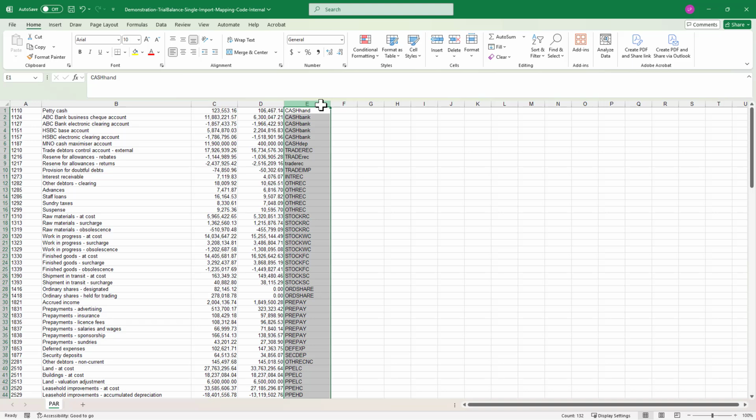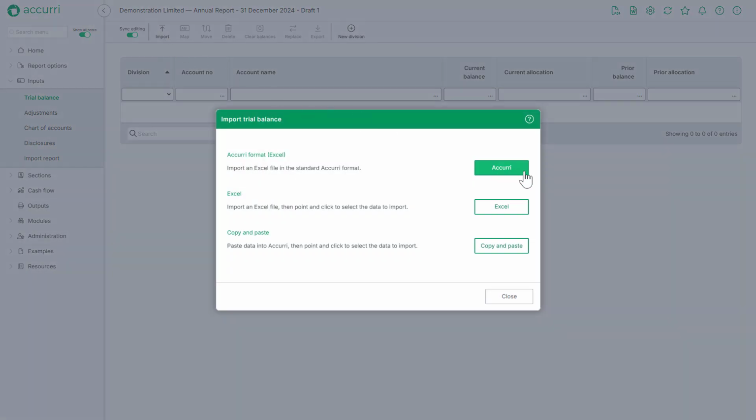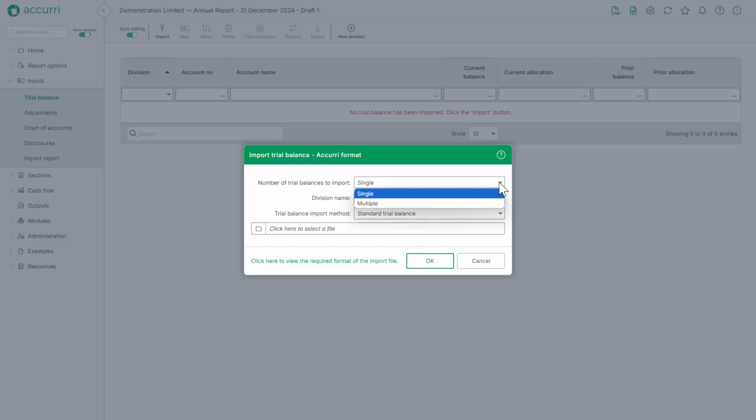These descriptions are those that we imported using the mapping module and will be used as a lookup for our trial balance import. To apply our mapping to our trial balance, we click Import, select Single Trial Balance, select our mapping type, and navigate to our trial balance. Click OK.